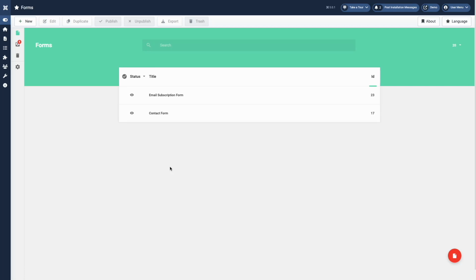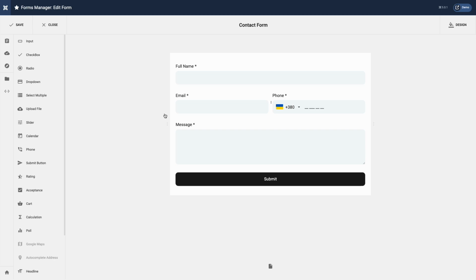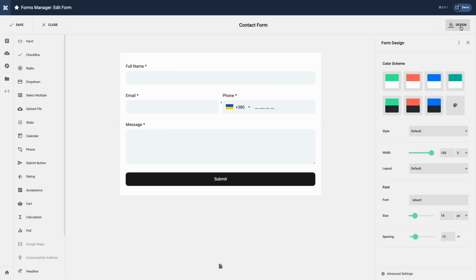From the Forms dashboard, open the form for editing by clicking on it. First of all, we need to enable Popup. From the toolbar, open Design Options, navigate to Layout, and from the drop-down select Lightbox.